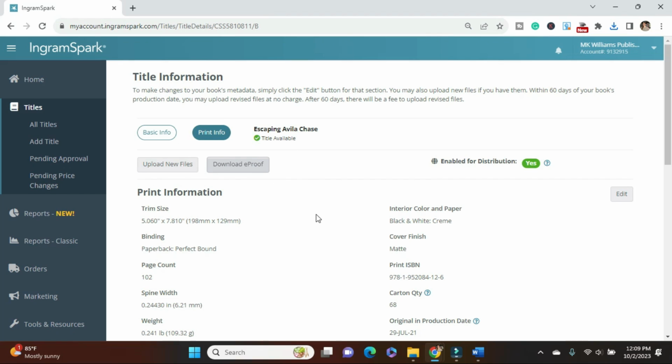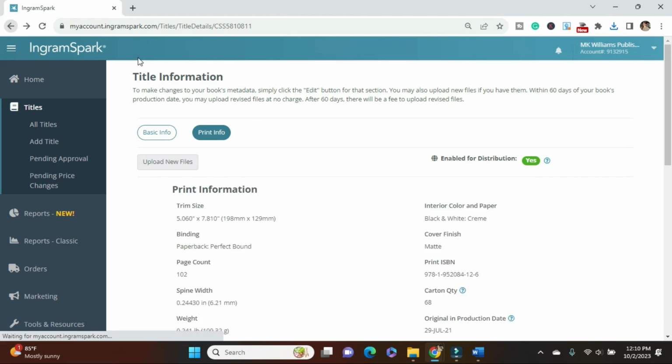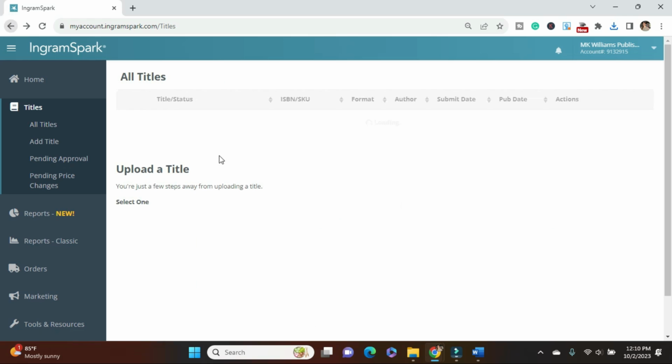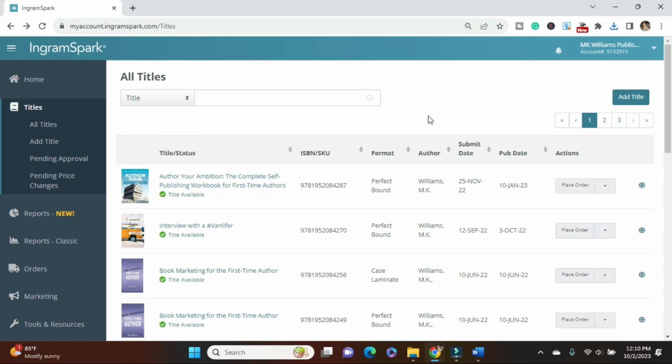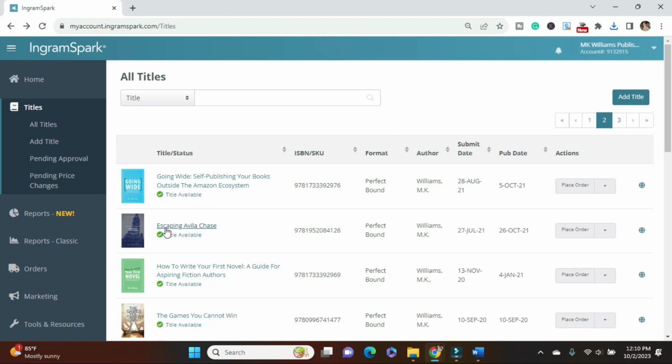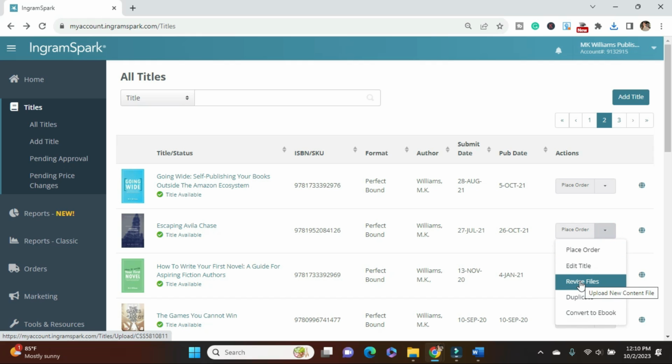Okay, so now I've gone ahead and I've clicked and I've checked the proof. So I'm going to go back to the title page because I want to show you guys two methods for updating and adding new files, okay? So the first would be to find the title and navigate all the way over next to the place order drop down and click revise files. That's the first way. And now I'm going to show you the other.